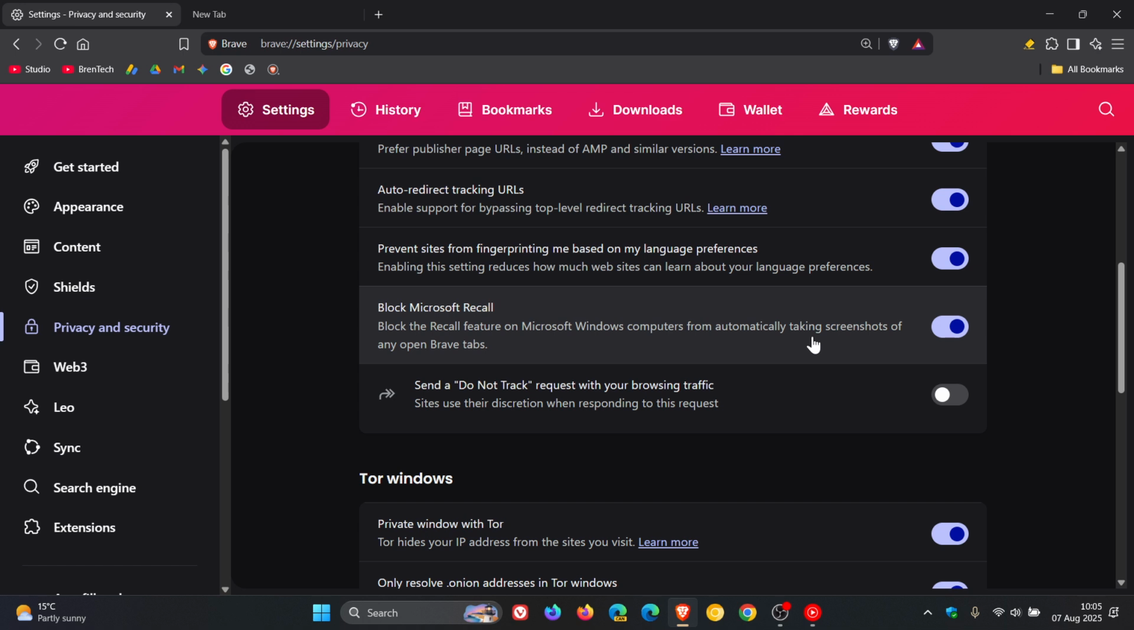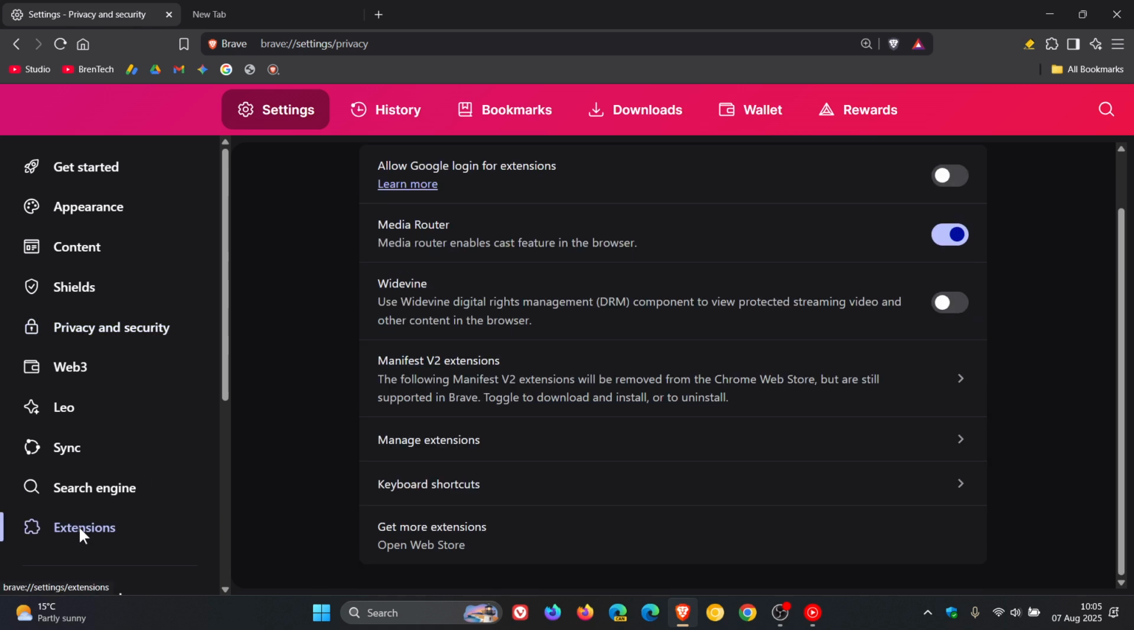And the second reason why this is an important update is Brave has made a lot of improvements regarding the deprecation of MV2 extensions, which Google now is pushing out with Chrome version 139. So for this, if we head into our extensions page, you will now see Brave has added a Brave-hosted label for MV2 extensions hosted on Brave's servers. It says, the following manifest V2 extensions will be removed from the Chrome Web Store, but are still supported in Brave. Toggle to download and install or to uninstall.